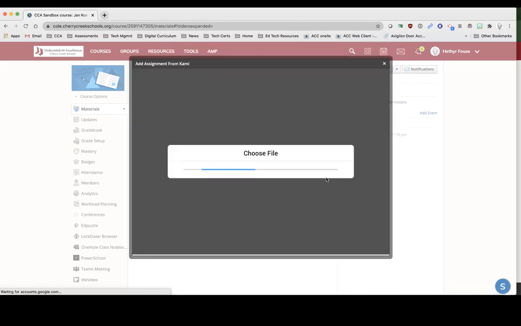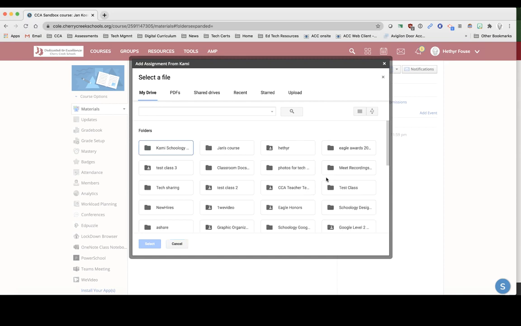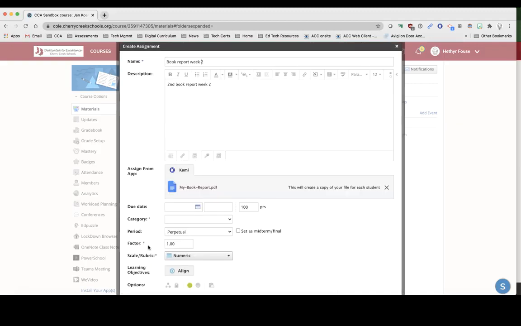Now, the very first time I did this, I did have to link my accounts. I did create screenshots while I did it, so I will create a document to show you how that works and what that looks like. I'm going to go ahead and assign this book report PDF. As you can see, it says it creates a copy for each student, and I have a student account that I have linked to this so I can show you what that looks like on the student side.